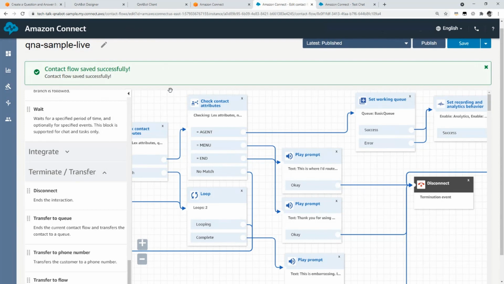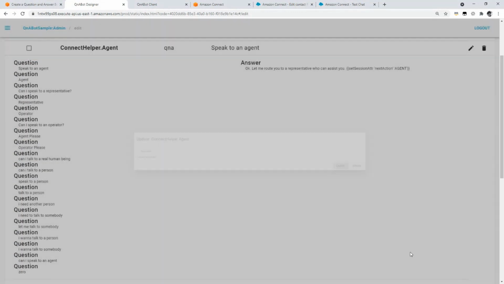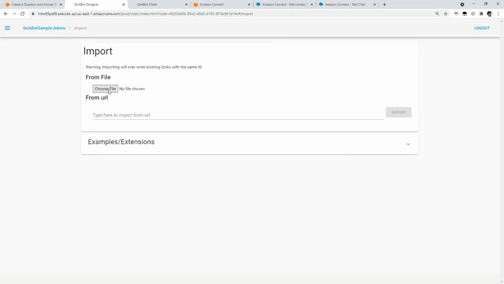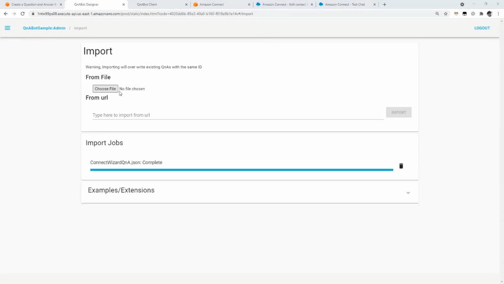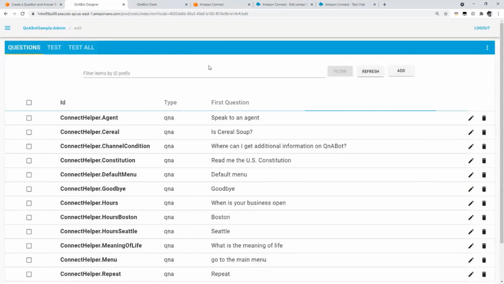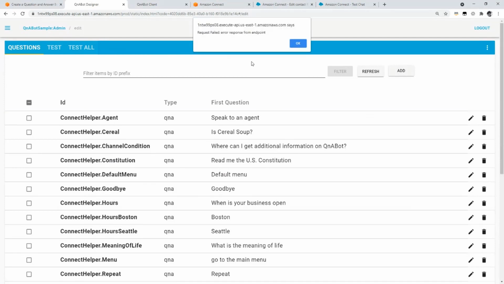But let's say we wanted to go through a different use case. Let's say we're running some sort of IT support center. So using the Q&A bot import feature, we can actually import a new set of questions. So if I go ahead and import my IT set of questions, it's going to submit the job and then populate all of those questions into our interface. You can also export questions for source control.